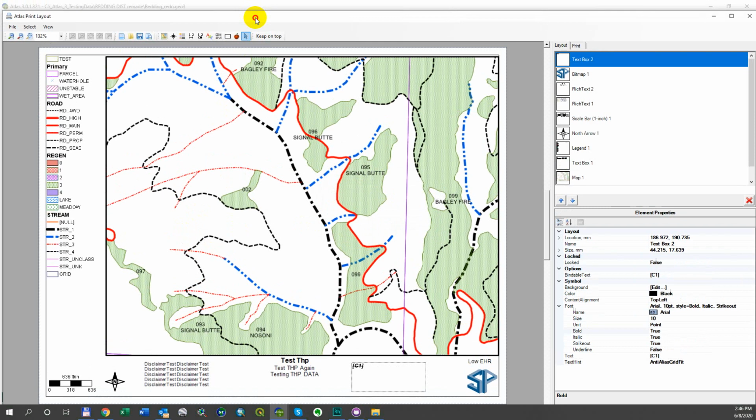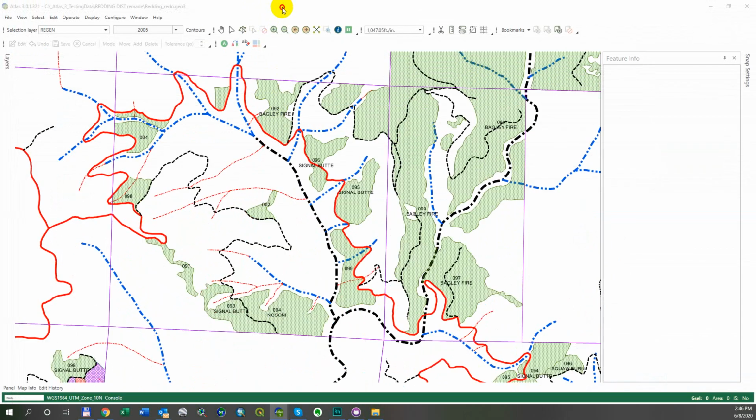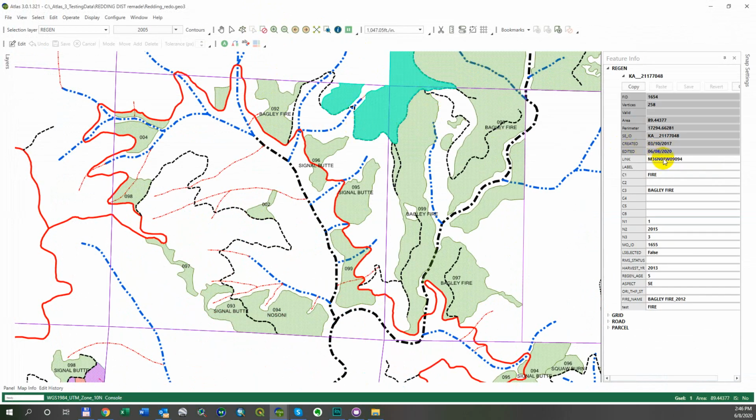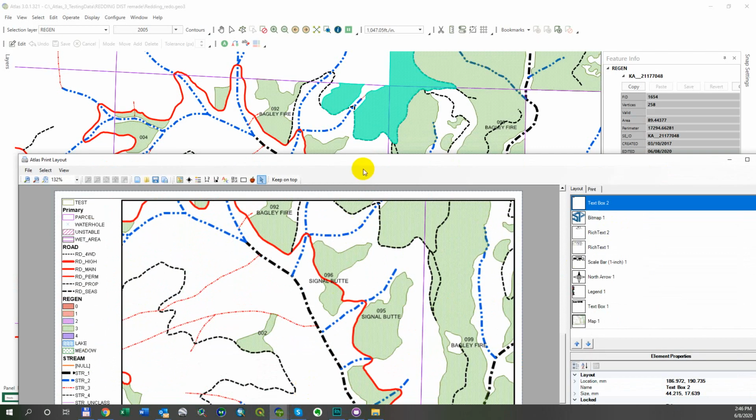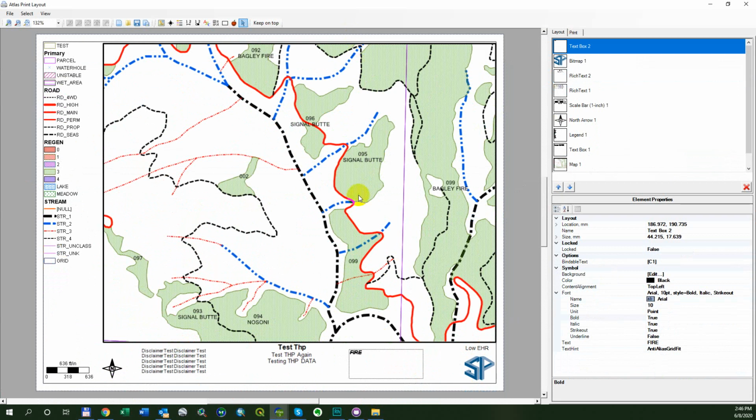And then if you make a selection, the attribute information from C1 will display in the text box. So now you can see, even though the bindable text is set to C1, the actual text is fire. So for more information on that, you can see the video on bindable text. But for now, I think that's all I'm going to need to cover.